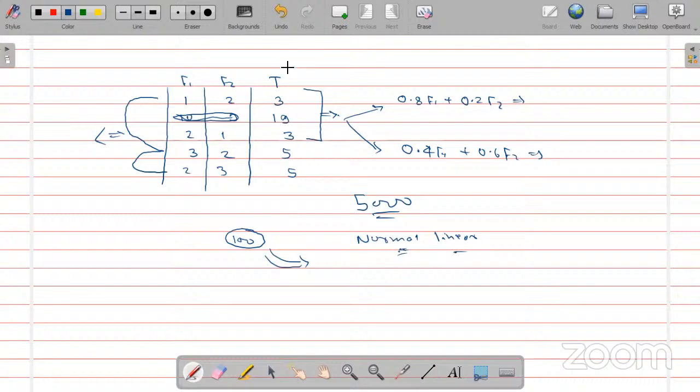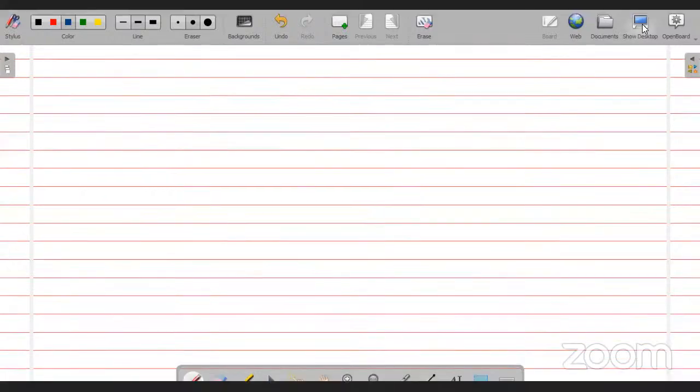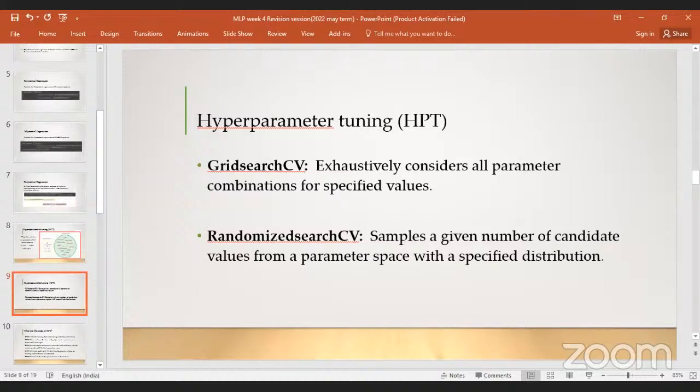So I think more or less that's where we are now. For linear regression, the hyperparameters are fit intercept and normalize. That's it. Actually, it is a very good viva question or maybe an interview question. In a normal linear regression model, we don't have any hyperparameters. It's a very famous question, I would say.